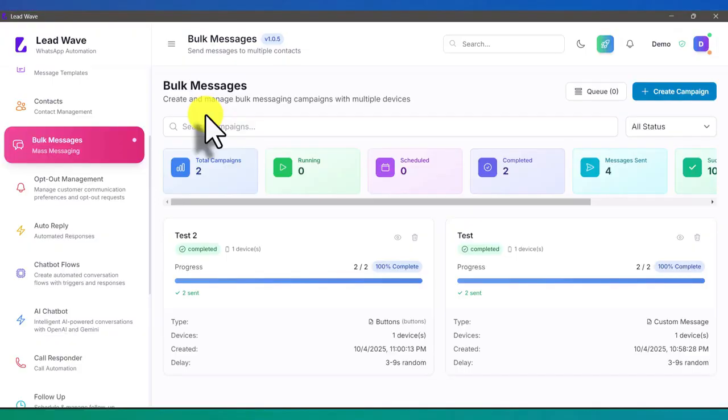In the last video, we have seen a module called bulk messaging. I have explained how to use the bulk messaging module to send bulk messages by using Leadwave. Now in this video today, I am going to explain how to use opt-out management.